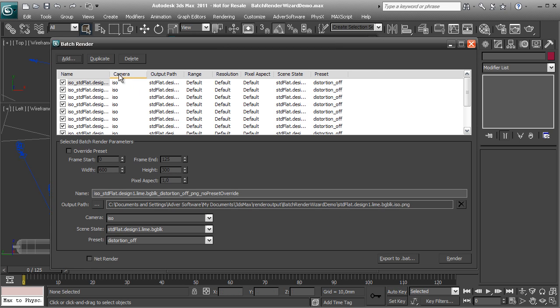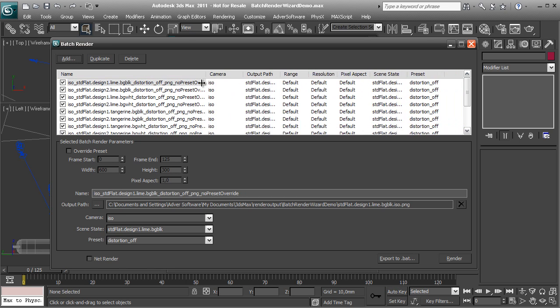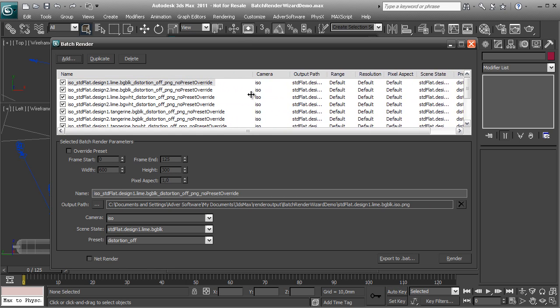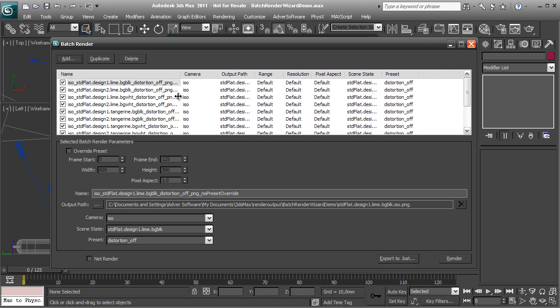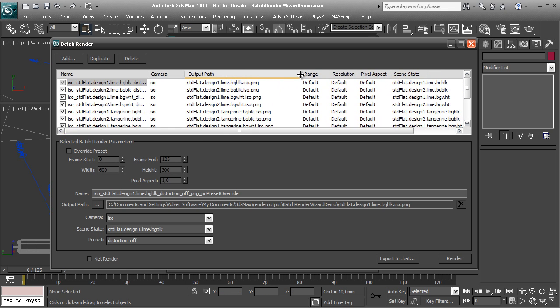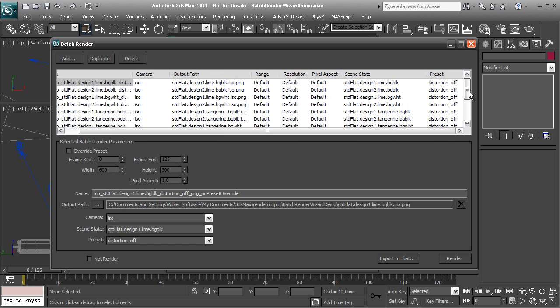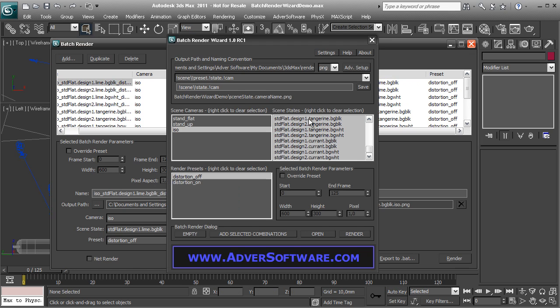And as I open this, you can now see that I've got these names. The names are pretty long, just to make sure that there's no conflict possible between two different batch renders. And you can see that I've got everything set up with the ISO camera. The output path has been set up automatically, and I also have the distortion off preset here, and all the different scene states have been set up here.